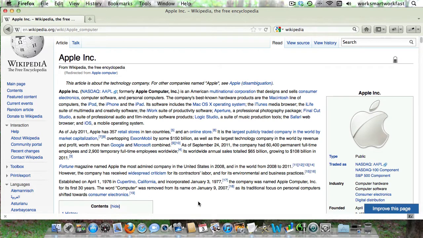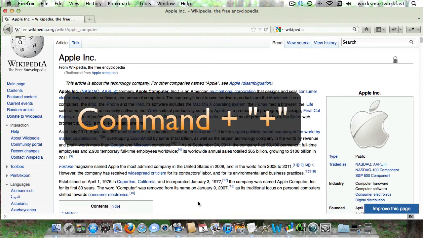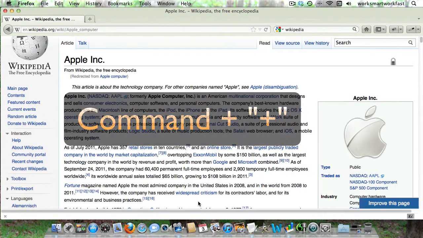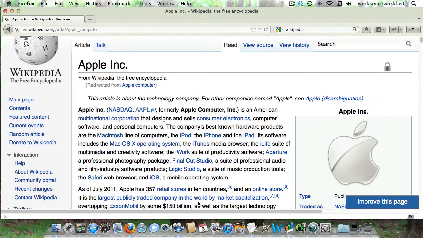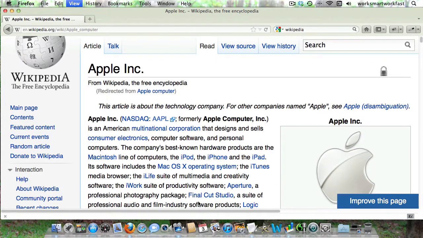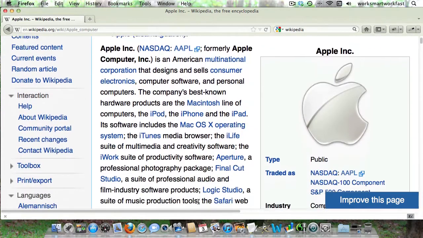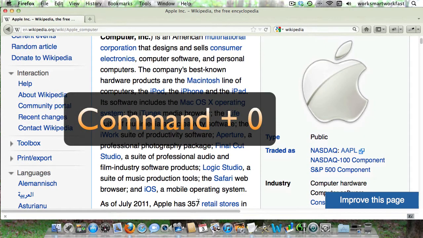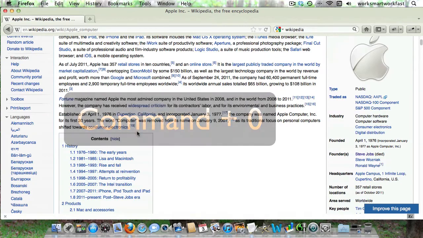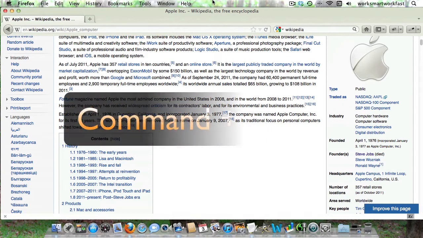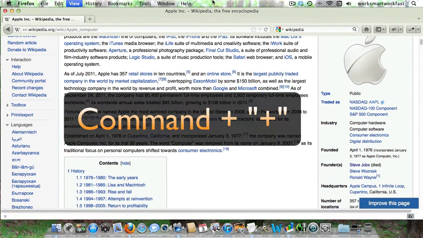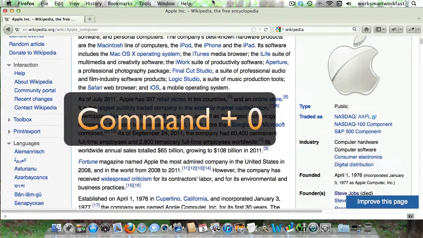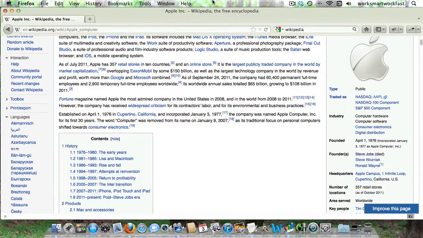I press down the Command or the Apple key, it's sometimes called, the Command key and the plus sign. And every time I do that, the text gets bigger and bigger until it's really easy for me to read. When I'm done, I can just hit Command and zero and it takes it back to normal. So again, Command and the plus sign makes it bigger and Command zero takes it back to normal.